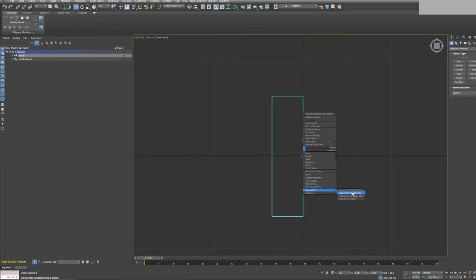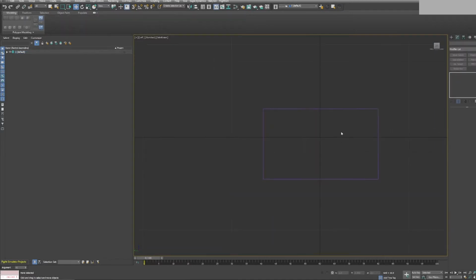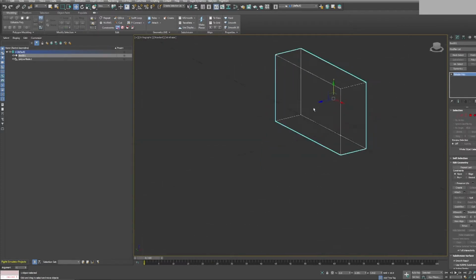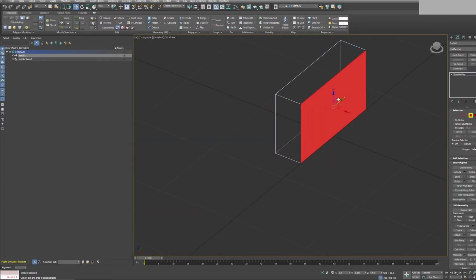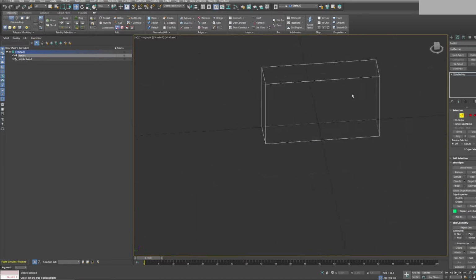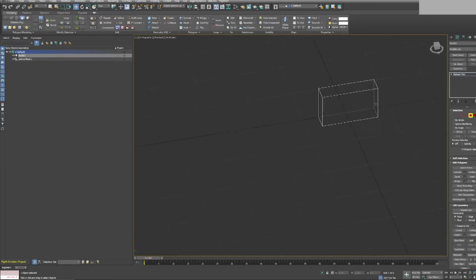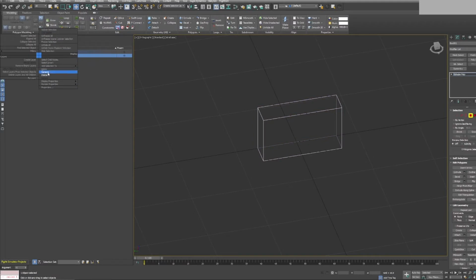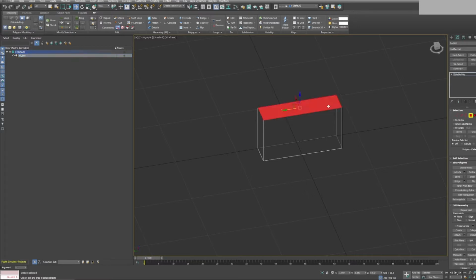Let's put the box on the ground. Then we're going to delete this because this is not important. And we're going to call this X0 box.